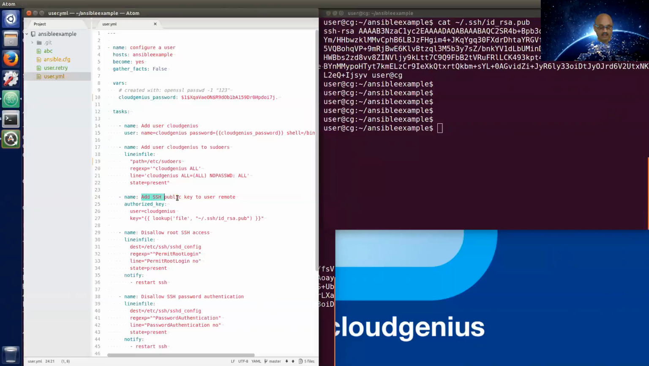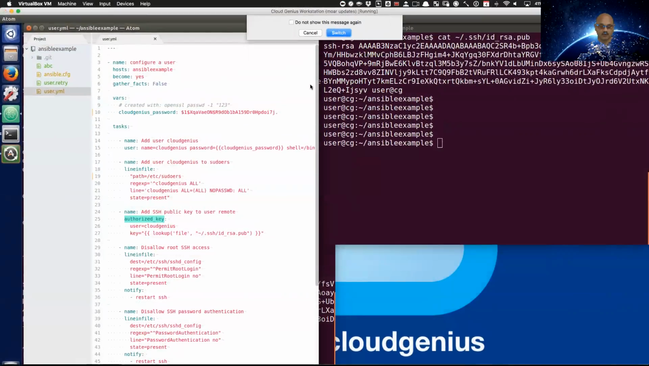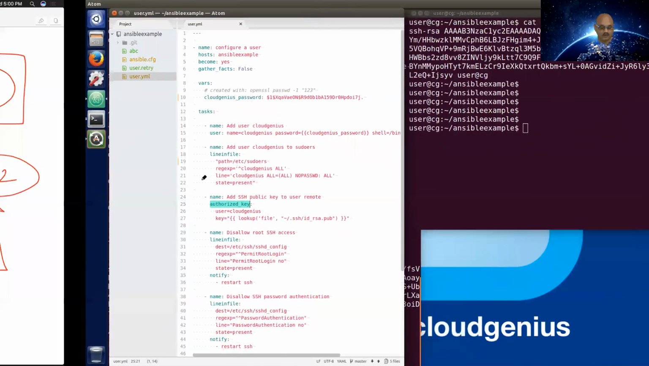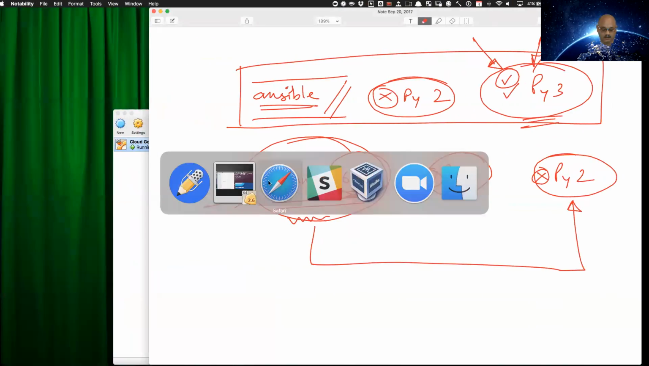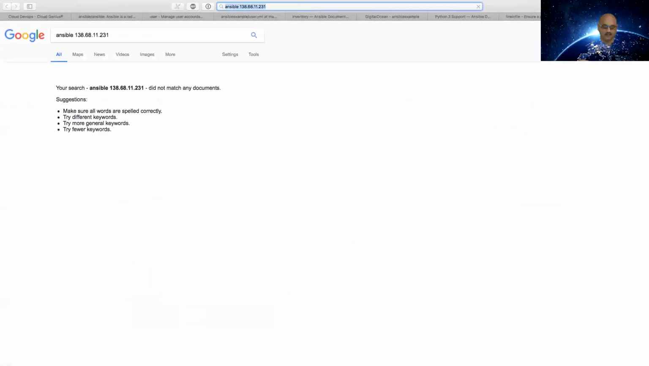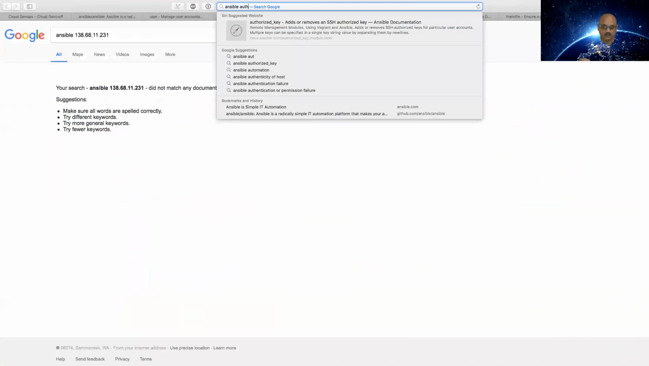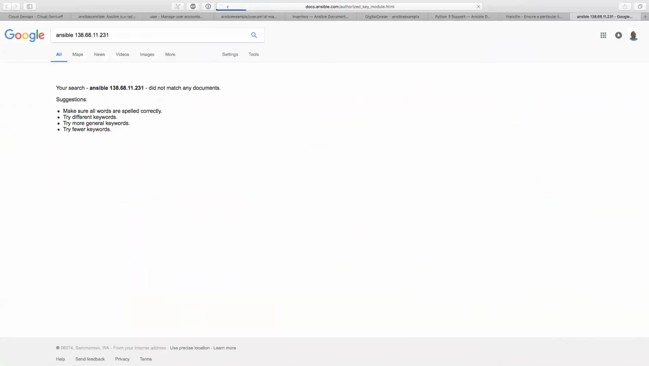So I'm adding an SSH public key to the user in that location in the remote machine, for which I'm going to use another module. This module is called authorized key. And you can, of course, see that module right here in the Ansible documentation. You can go and check it out. It is as easy as a Google search. So, Ansible authorized keys. No, I typed wrong. Ansible authorized. And you can see how to use it.